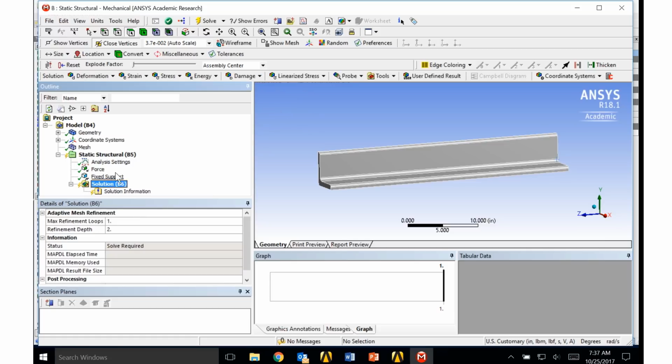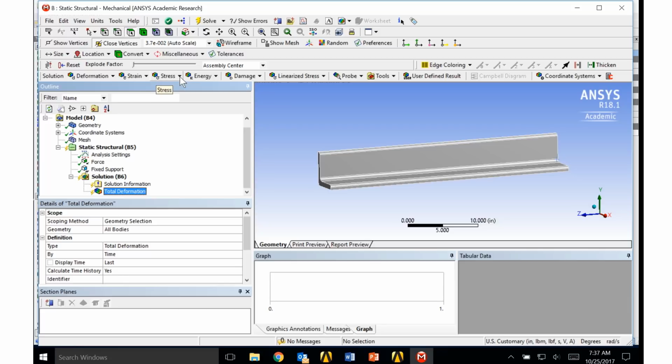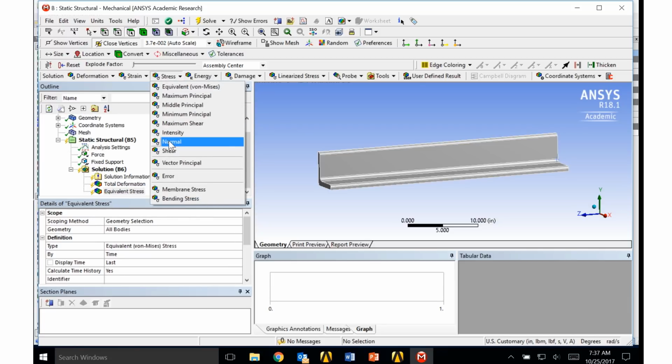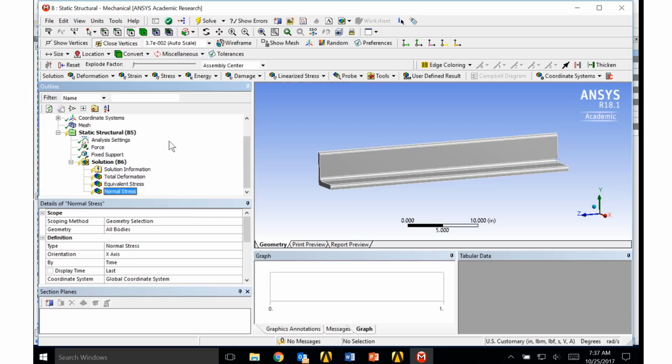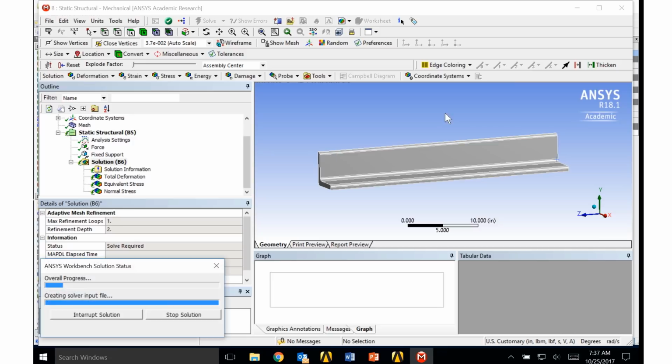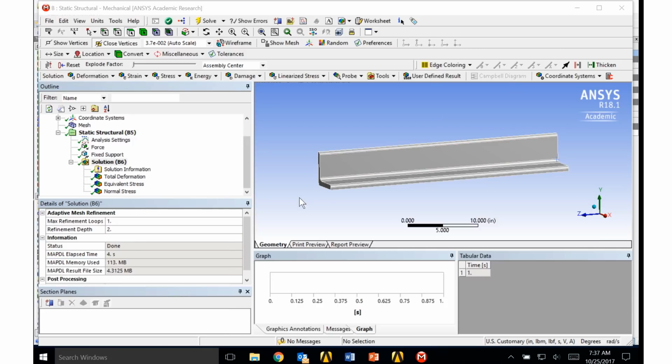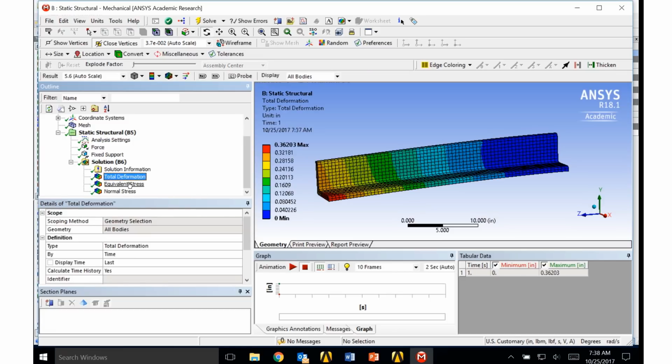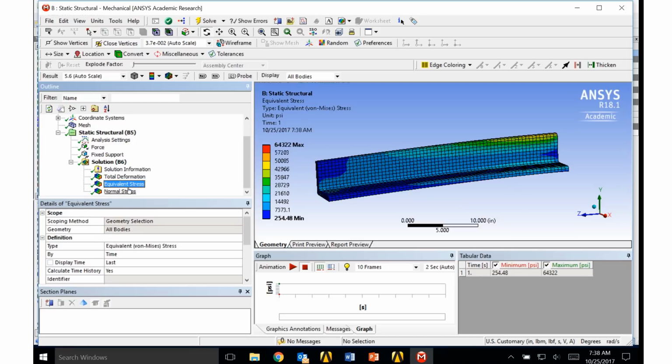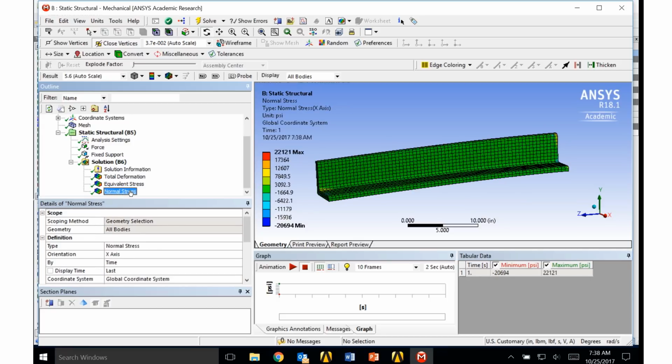In terms of my output, I want to look at the total deformation. In terms of stress, I'll look at the von Mises stress. I'll also look at the normal stress. Now I can right click on solution and click solve. While this is solving, I'll pause the video. So my model is now solved. I can look at the various quantities. There's my total deformation, my equivalent stress, and my normal stress.